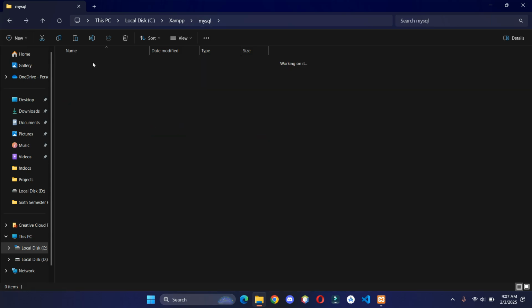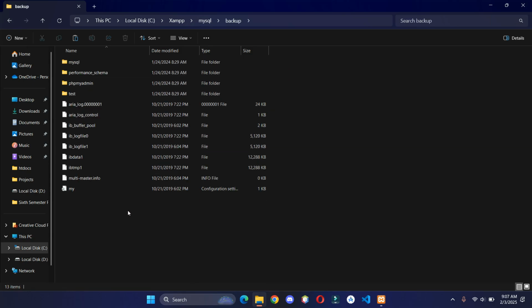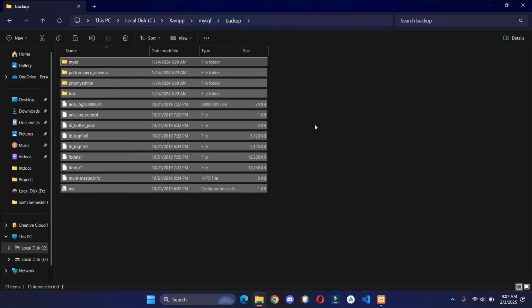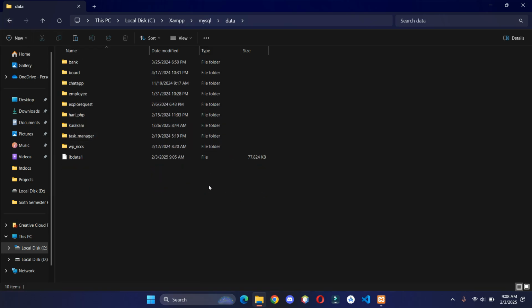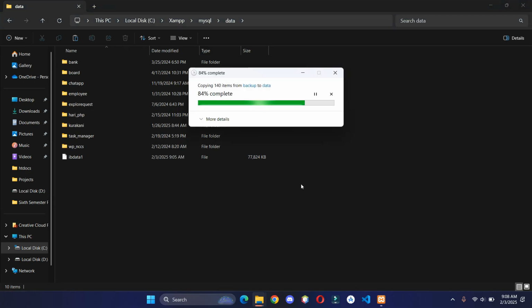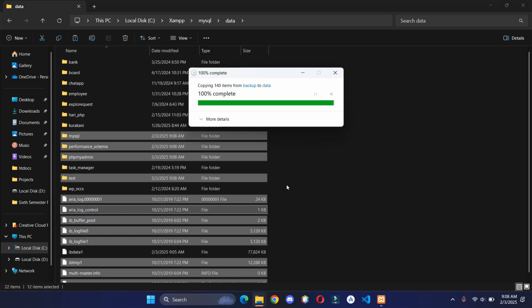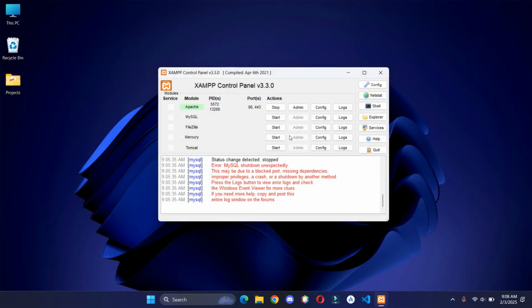Now go back to your backup folder and copy all these files except for the ibdata1 file and paste it inside the data folder. Finally, start MySQL and it should work perfectly.